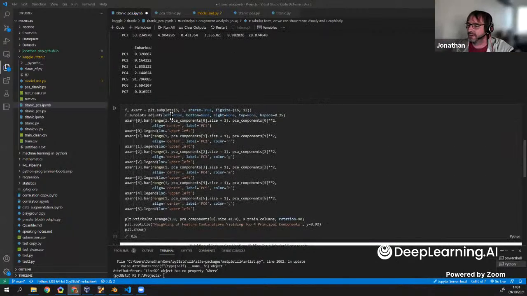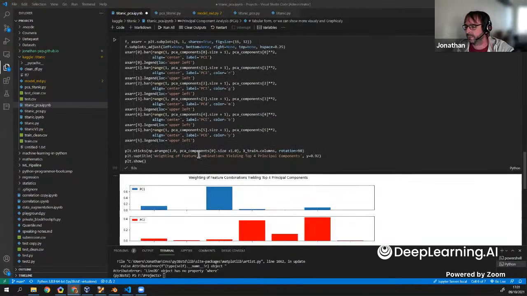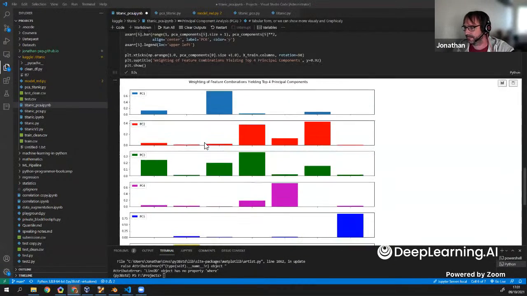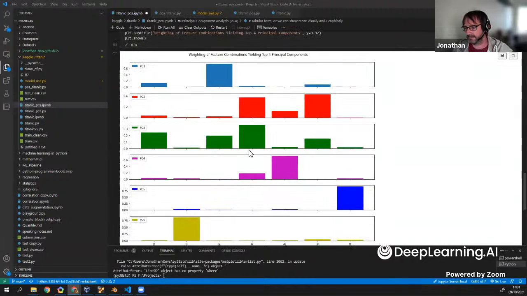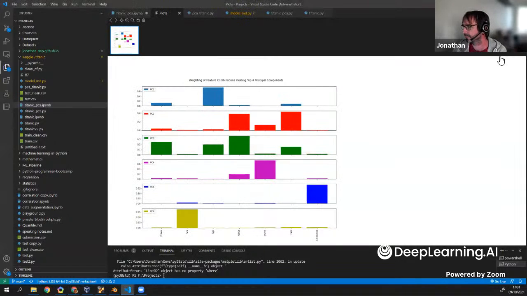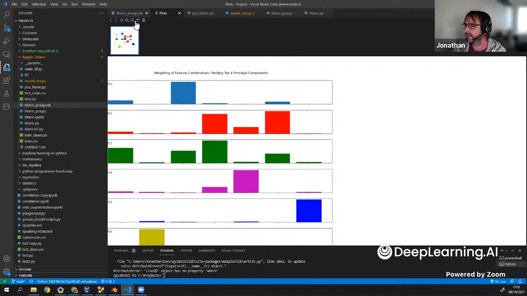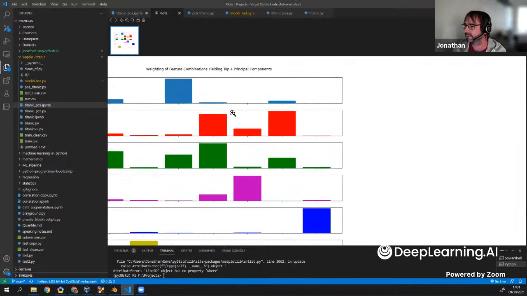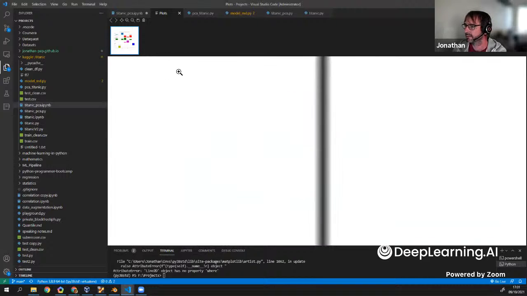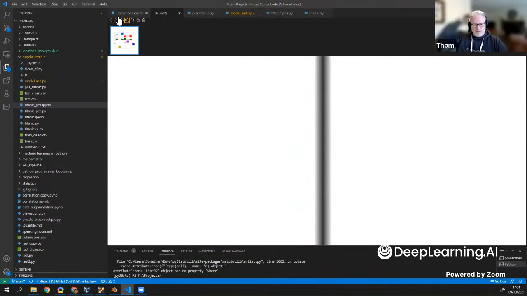Then we're just going to plot each PC component into a graph to visualize it. I can pop out. No, it doesn't look so nice. Zoom in. If it zooms in, it didn't.